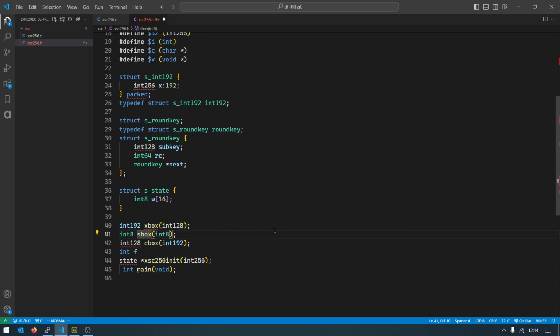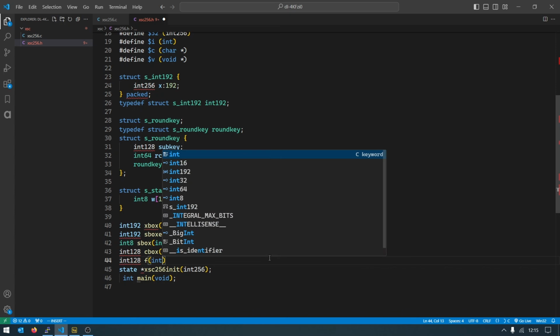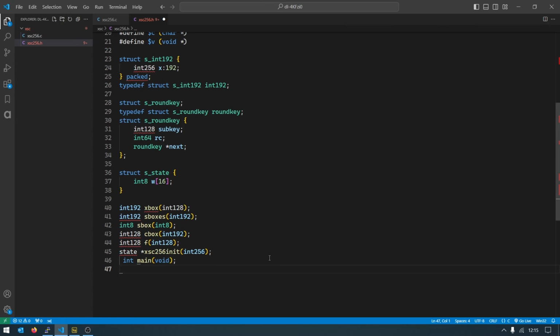Maybe we can actually make our lives a little bit easier if we have an int192. And let's call this the S boxes, plural, which will just go through every byte. And then the f function, which will return, we go in with an int128 and receive an int128. Okay, so let's create the shells of these functions.